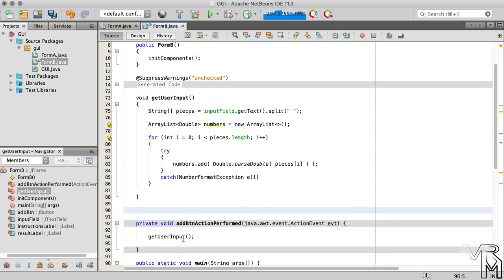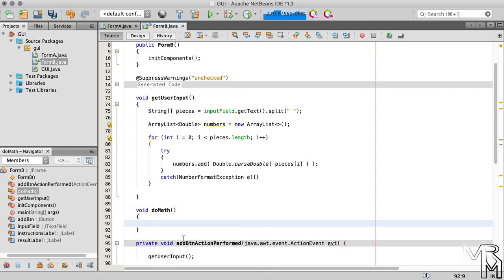Let's set the return type of the method to void and name it just that, doMath. Now, the doMath method needs something to do the math with, doesn't it? What does it need? Right, the numbers. We've got the numbers in getUserInput method. How do we pass them over to the doMath method? How do we pass anything to a method in the first place? Right, we can pass data to a method in the form of a parameter. So let's have our doMath method take an ArrayList of double as a parameter.